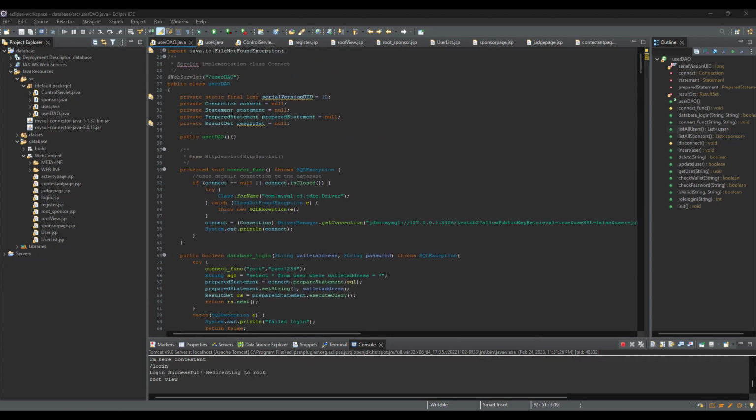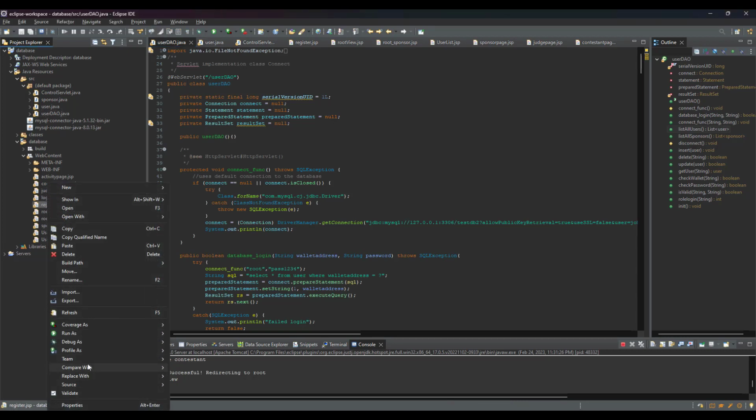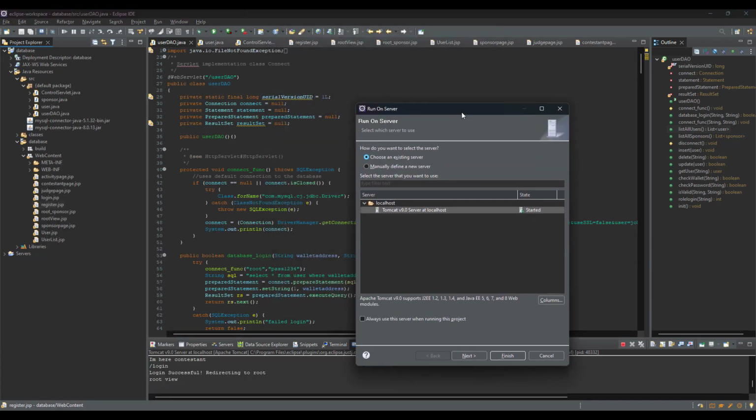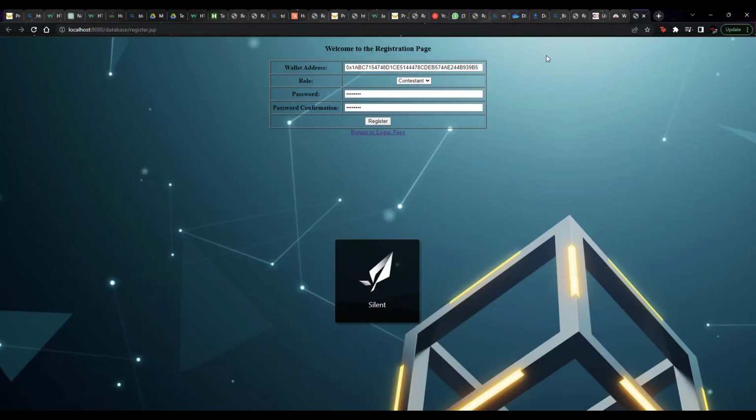So let's start with the example of our project. Let's see the registration page of this project. I'm gonna run it in the Tomcat server. This is my Eclipse IDE. I have all the files imported already, and I have uploaded the files in the zip file as well. So you can just access it, and it's gonna look something like this. I'm gonna run this on my Tomcat server.